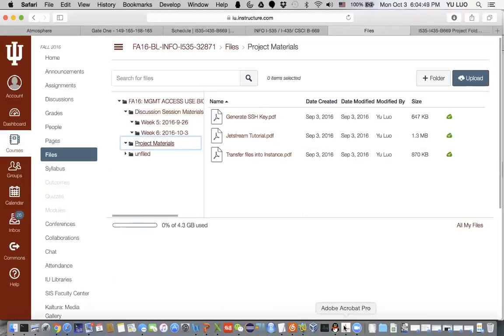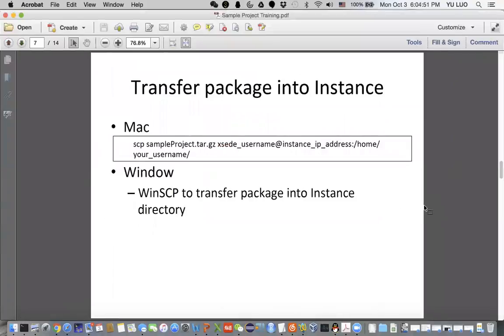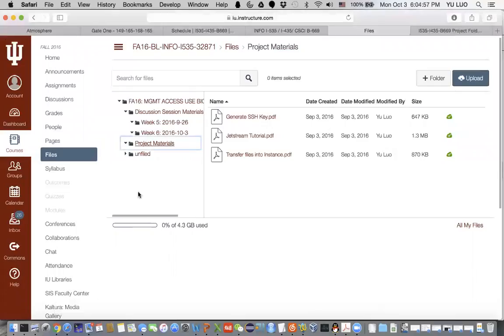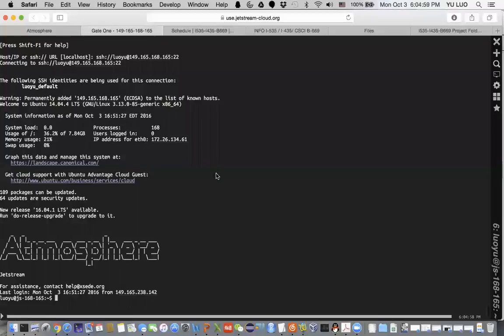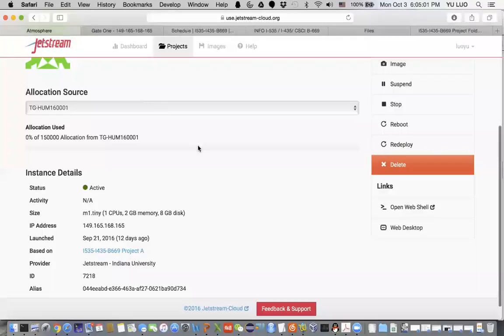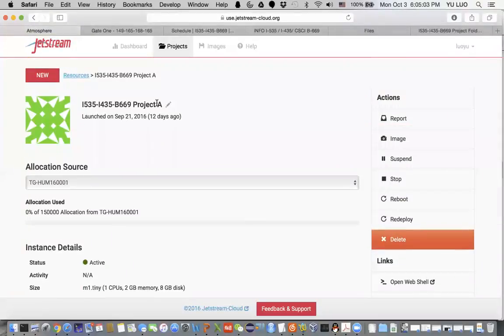So let's go back to our slides. When you successfully transfer the package into your instance, here I already run an instance. Please make sure you use the project A image, because in the project A image, we already installed MongoDB.